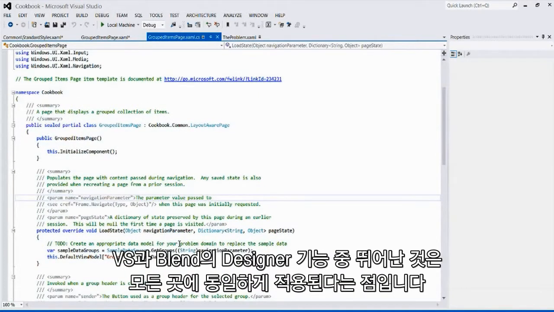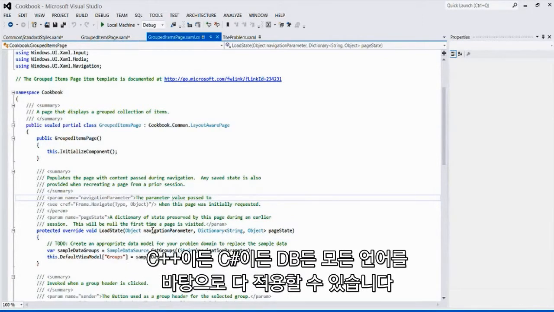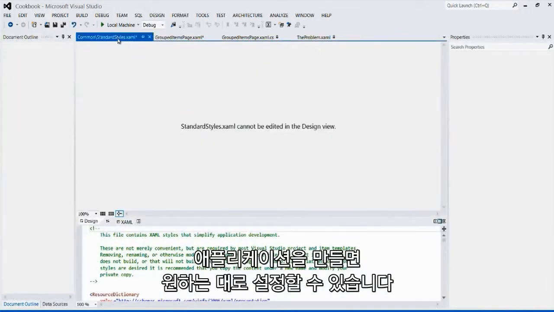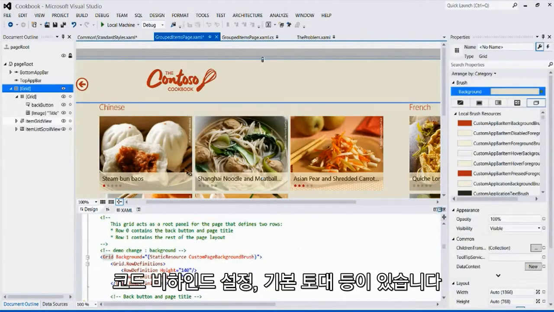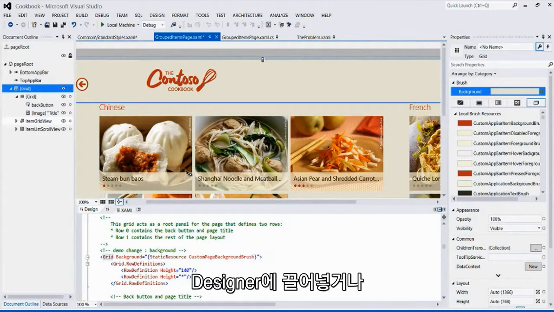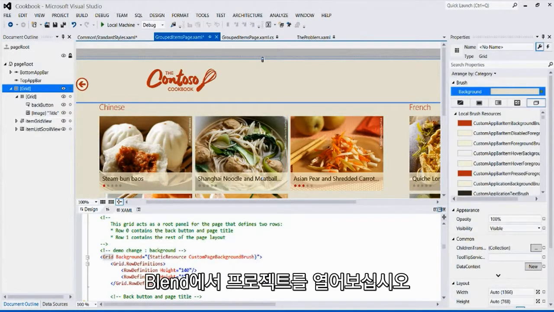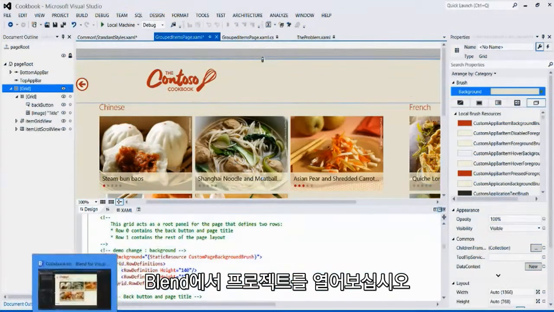The great thing about the designer features in Visual Studio and in Blend is that all of the same features work no matter if I choose C++, C#, or VB. So I know I'm not missing out on anything based on my language choice. Once you have your application all set up the way you want it, you have the code behind set up, you have your basic infrastructure in place, let's say you want to hand it off to a designer, or you yourself want to fine-tune some of the design elements. That's a great time to go ahead and open your project in Blend.